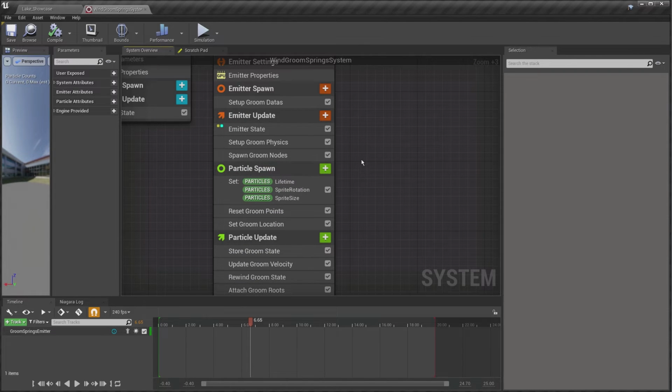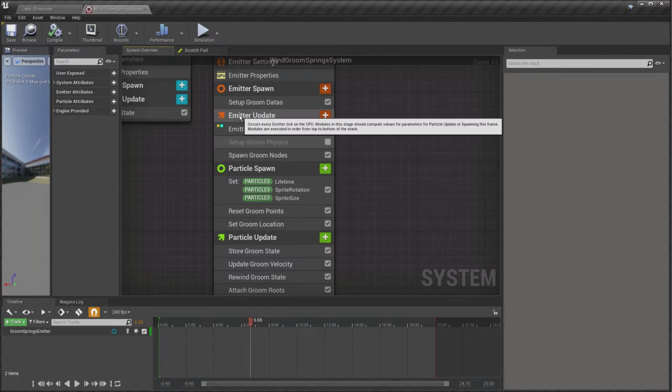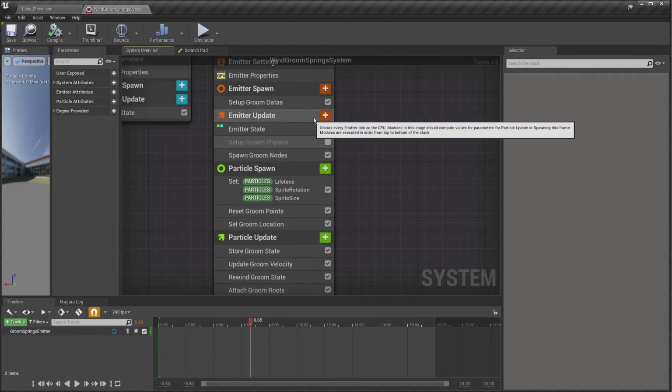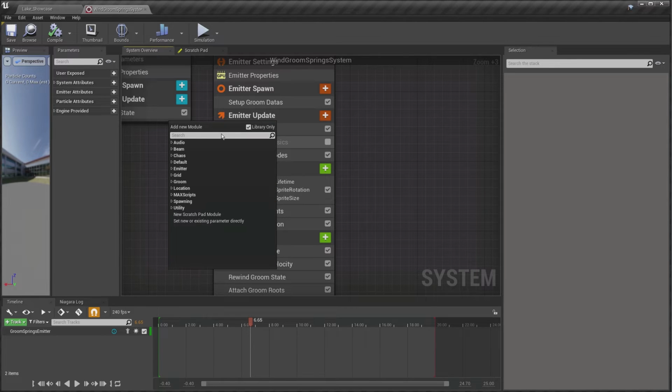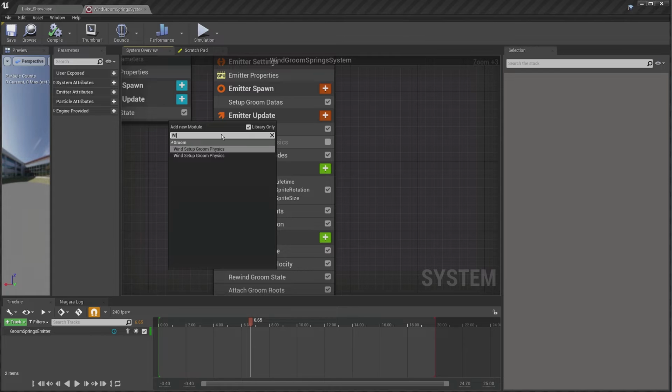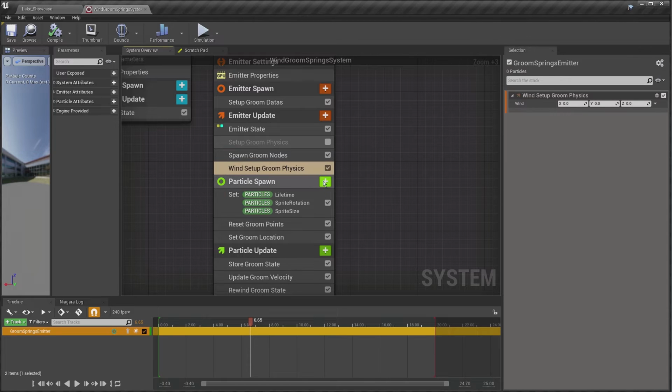And the first thing we want to do is remove the default Groom Physics, and replace it with that new one that has the input. That's the one we want to use. So what we want to do is turn this off. And then right above that, you see this Emitter Update. Just hit a plus, type in wind, and we bring in that wind physics right like that.